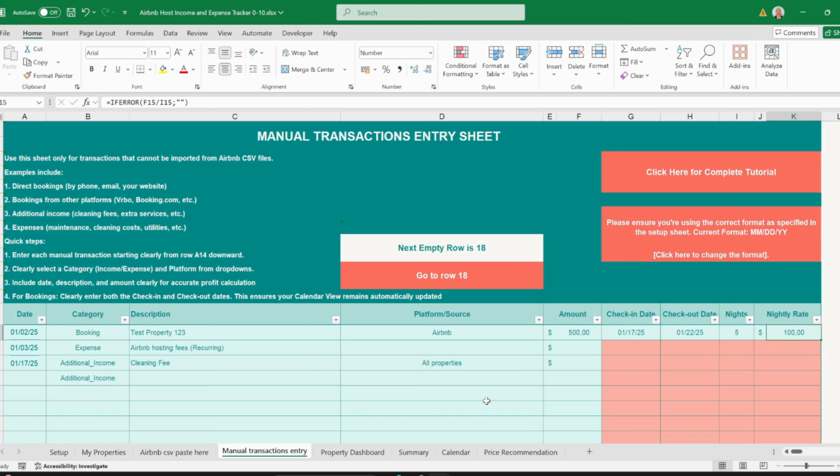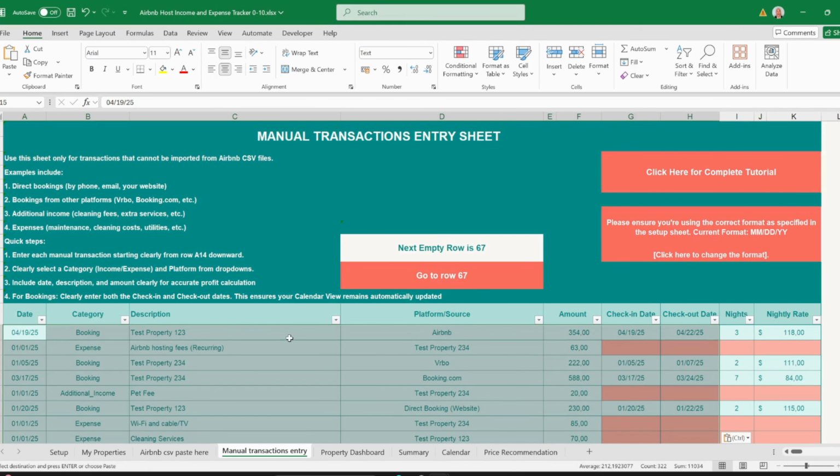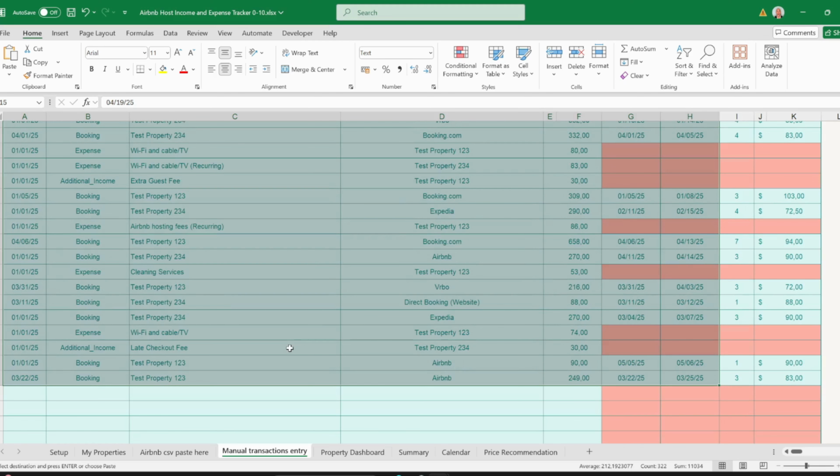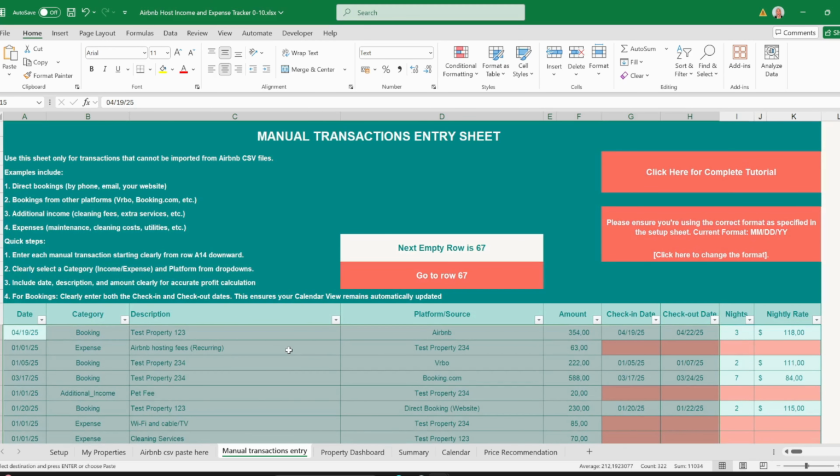Now that you've entered your transactions, it's time to see the big picture. But before we continue, I'll add some sample data for you. This will allow the Property Dashboard and other tabs to display accurately so you can better understand how everything works together. See you in the next step.